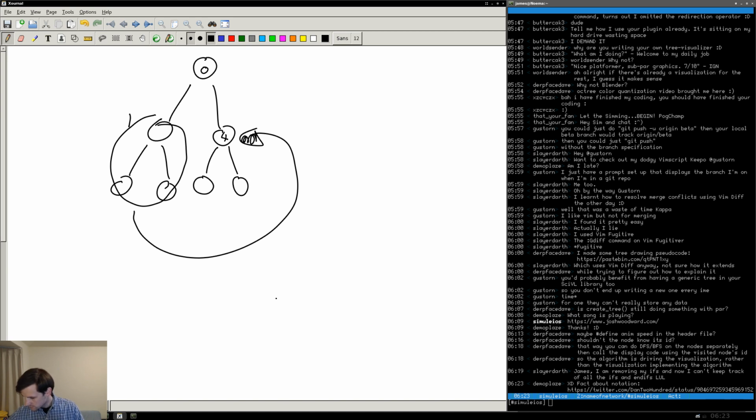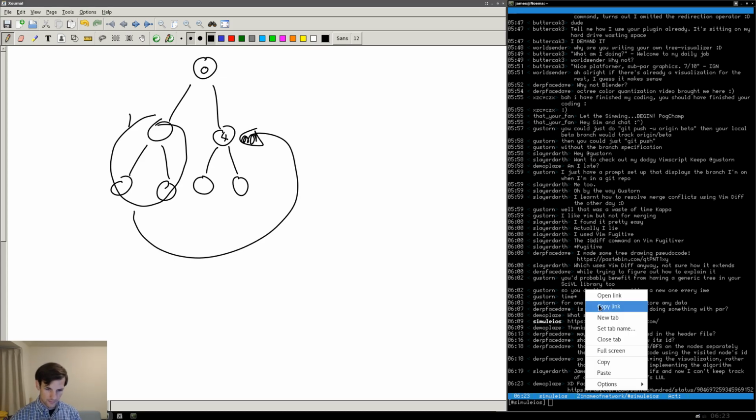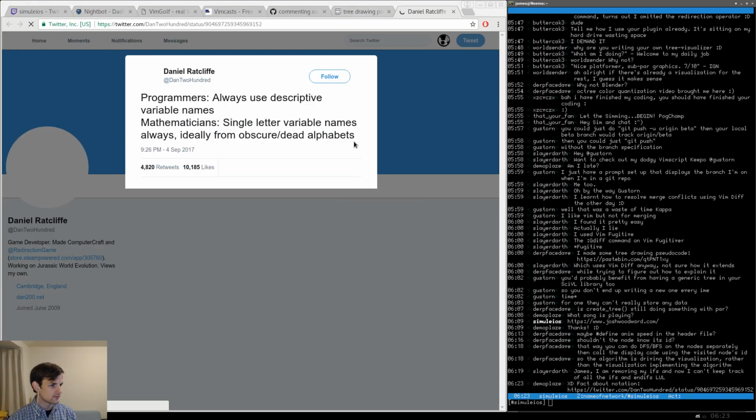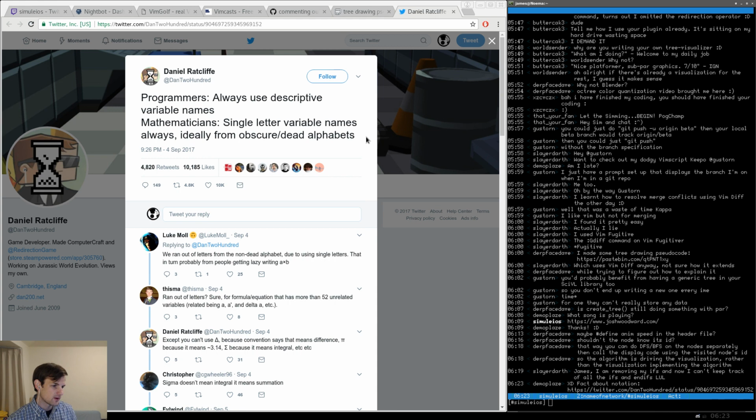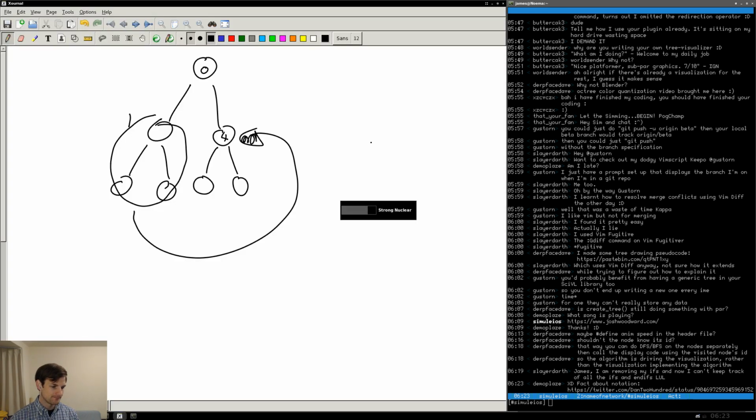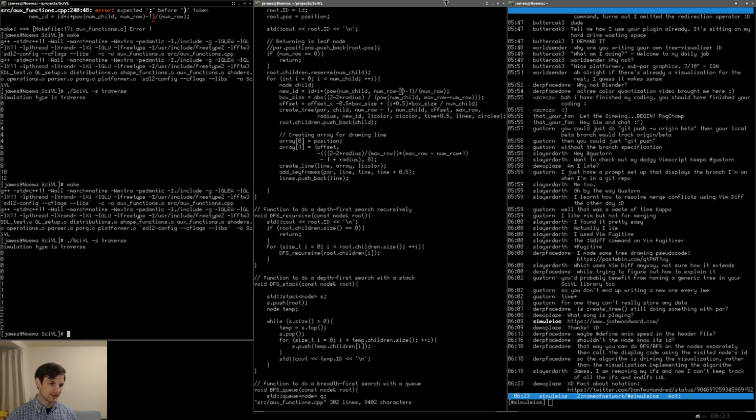Fact about notation. Let me take a look at that. Sorry about that. Here, open link. What do we have? Programmers always use descriptive variable names. Mathematicians, single letter variable names, always ideally from obscure dead alphabets. Yep, that is true. Single letter variable names drive me nuts when I'm doing a lot of programming.